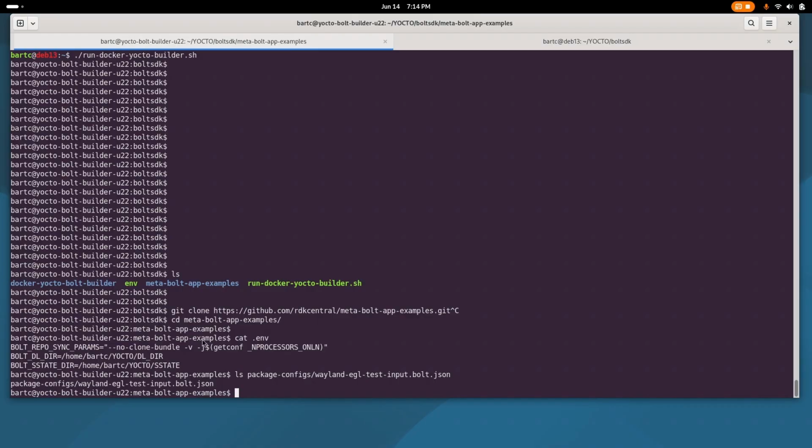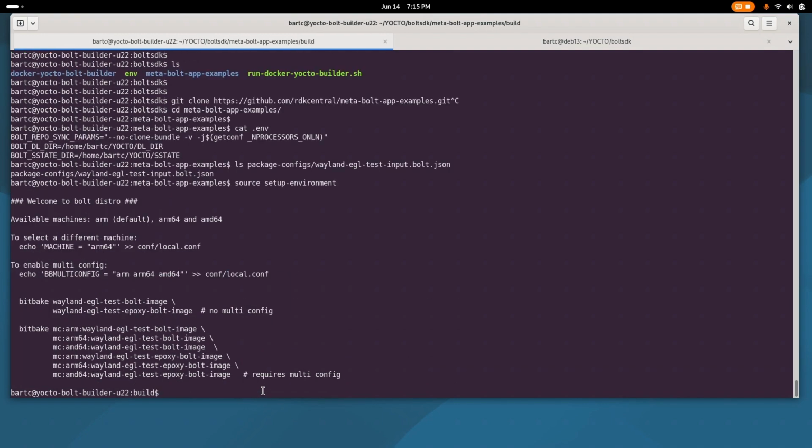I think a good habit is also to create a .env file with the download and state cache dir as environment variables to make sure you hit the caches. The name of the Bolt application is defined in the package config. So for our demo, this is here, Wayland TGL test input. And then we initialize the Yocto environment. This is typically source setup environment.